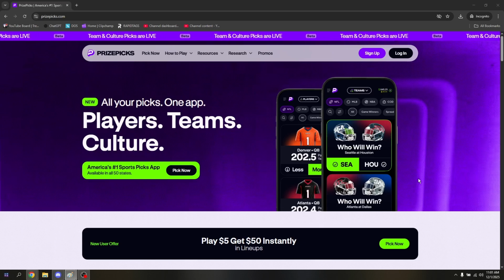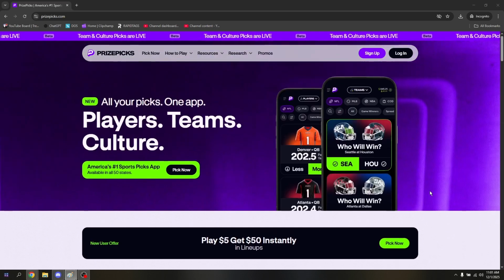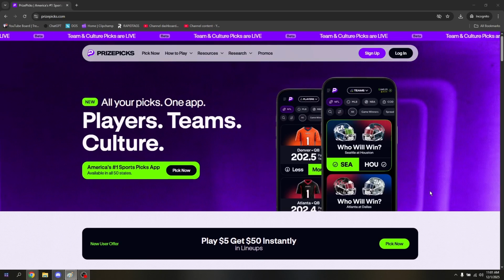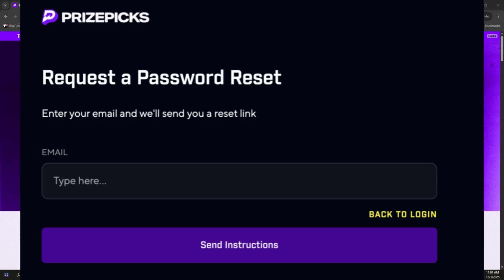So the first method on reactivating your account is via the forgot password option. Simply click this option here that says log in, and then just simply input your email address and choose forgot password. Afterwards, input your email address which is associated with the account you're trying to reactivate, and click on send instructions. In that method, PrizePicks will send you an email for you to be able to change your PrizePicks password.